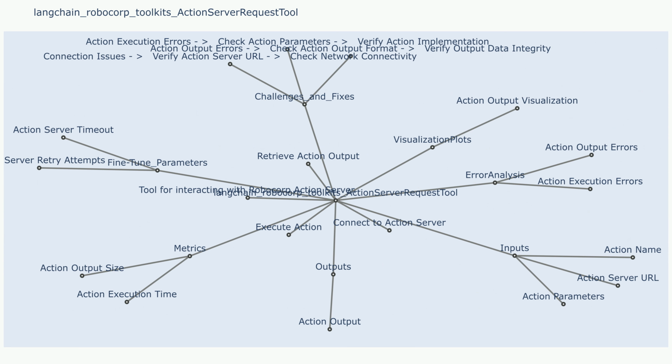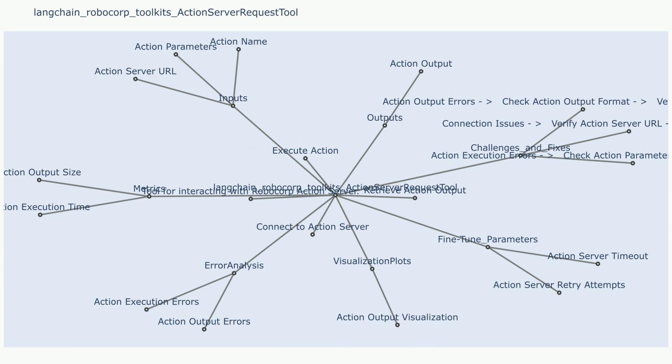The tool was unable to connect to the action server due to network connectivity problems. Ensure that the network connection is stable and the action server is reachable. Use a proxy server if necessary to bypass firewall restrictions.